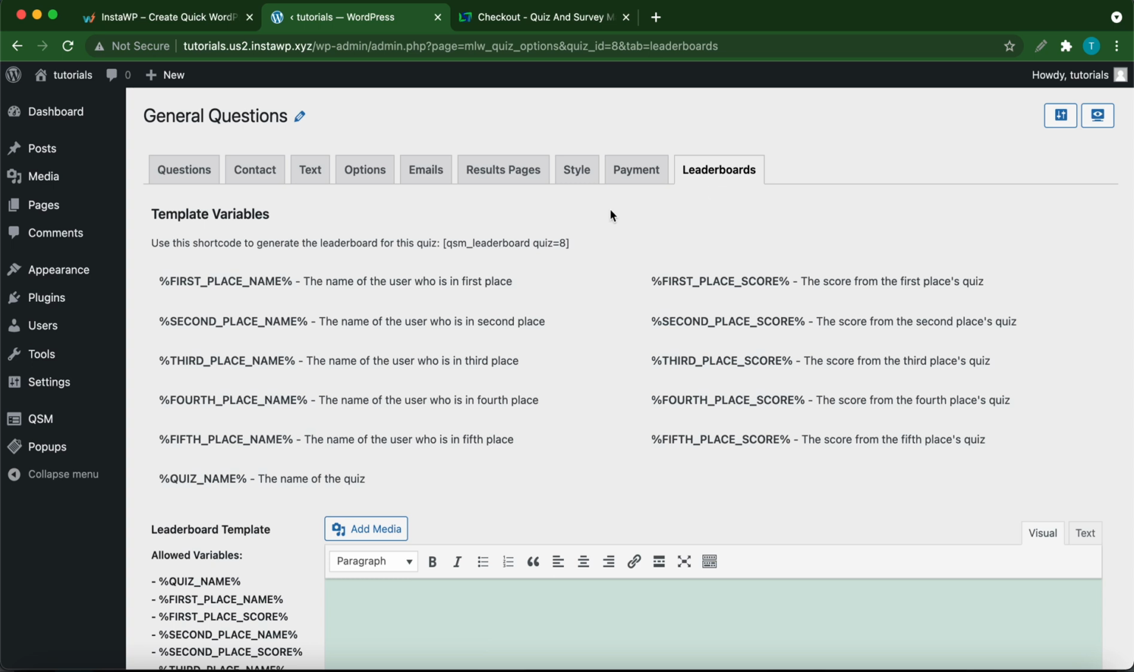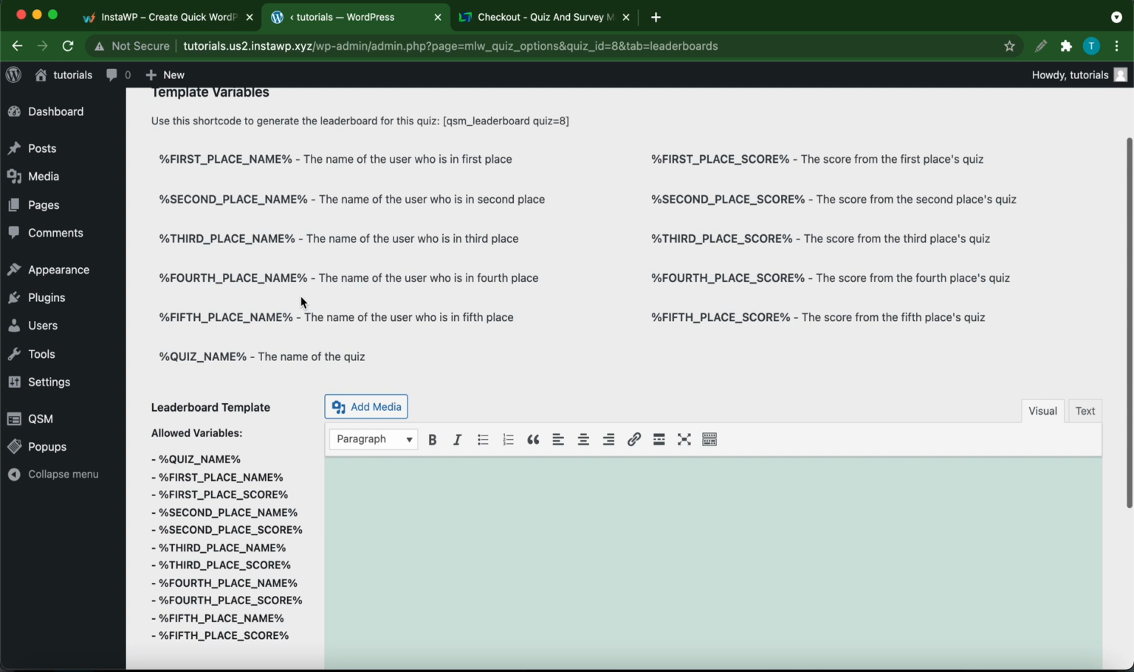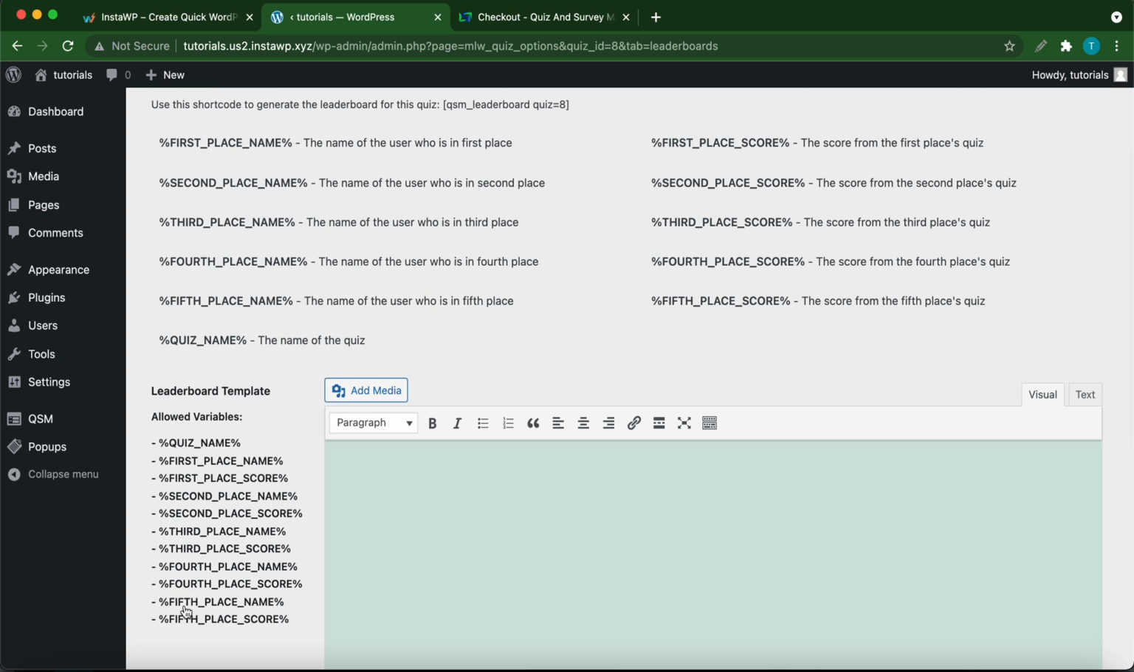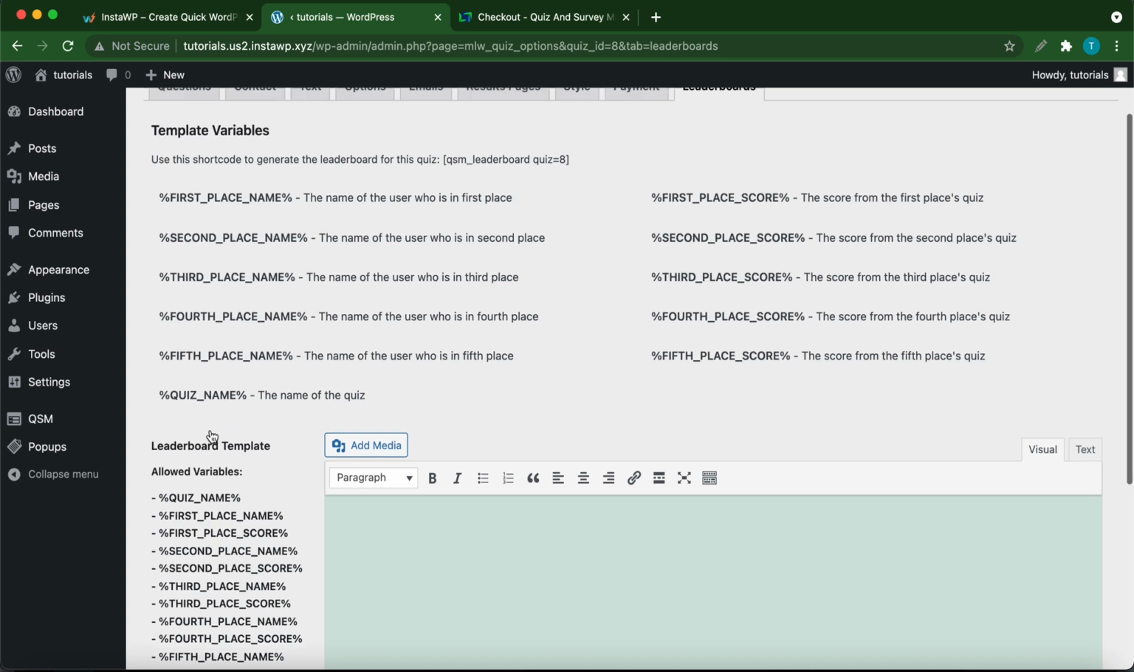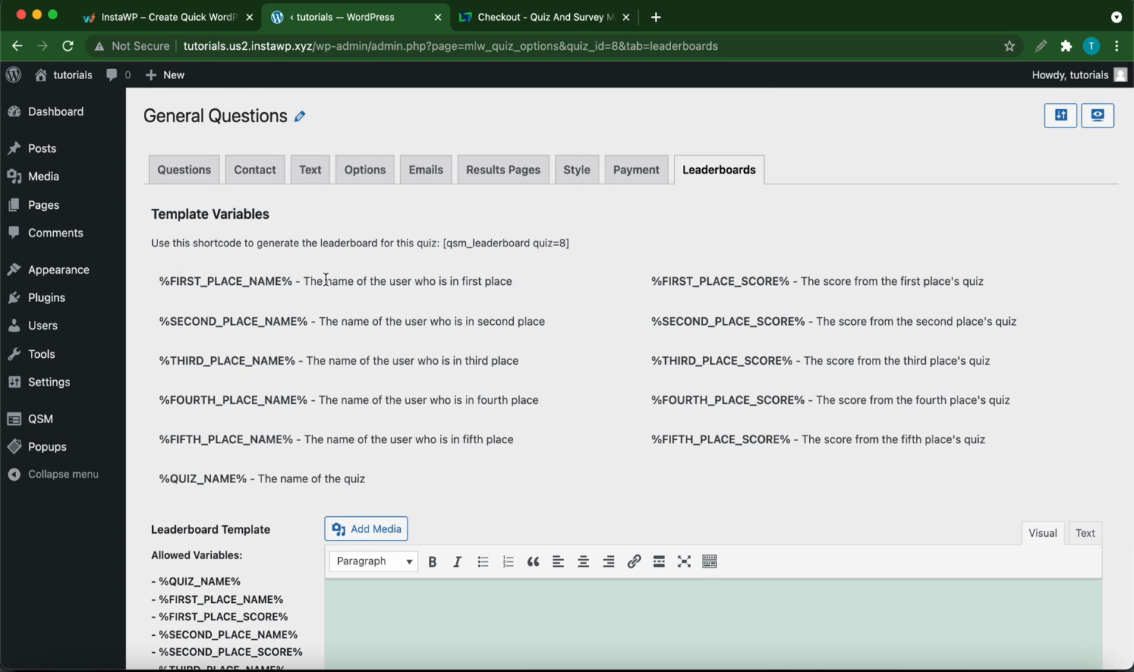Okay, so here we have some variables. So if we look in the bottom left, we should see under Leaderboard Template, Allowed Variables. So these variables are the ones that we can use to customize our leaderboards. So at the top, we have the variable as well as its corresponding description. So basically, each variable has its description right next to it in this section here.